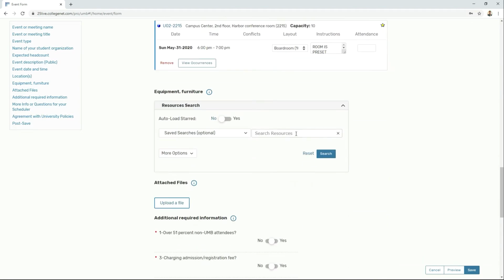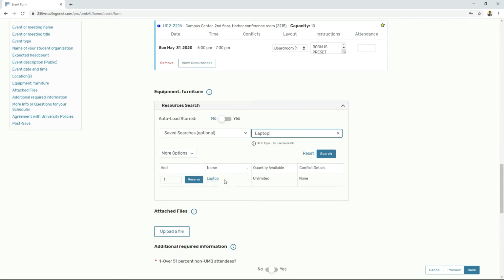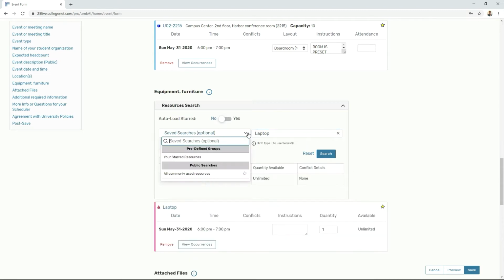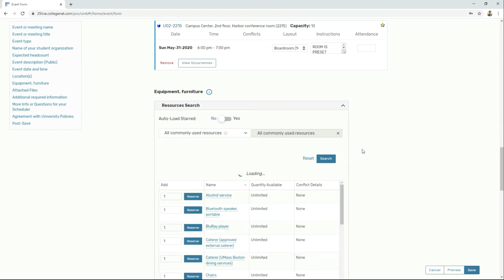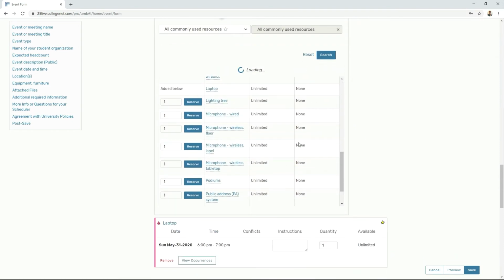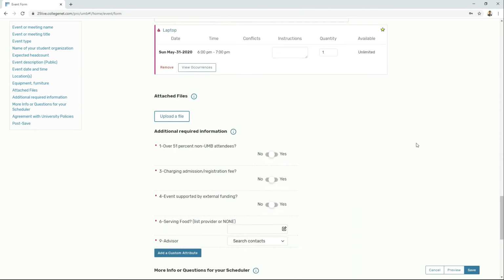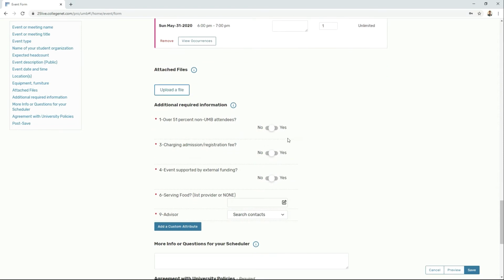Here you can search for any resources that you will need provided for your event. If you're unsure of what equipment we have available, you can use the All Commonly Used Resources search to see a list of resources we can provide. If you have any files you want to share with the Event Services Office regarding your event, you can do that here. Next, there is a short questionnaire that is pretty straightforward, although the first question is worded a bit odd.